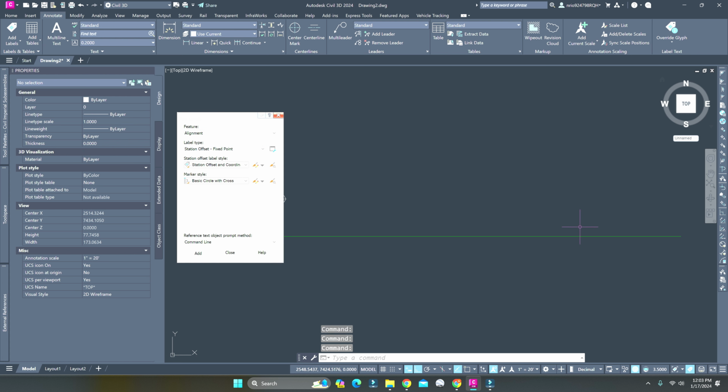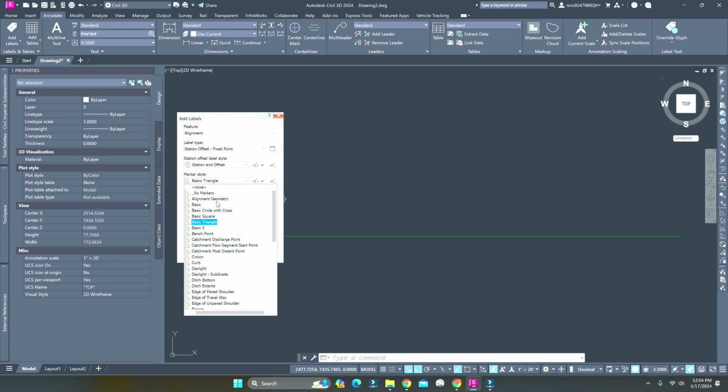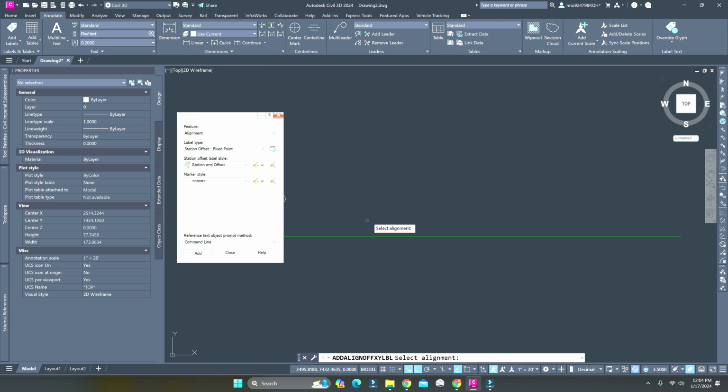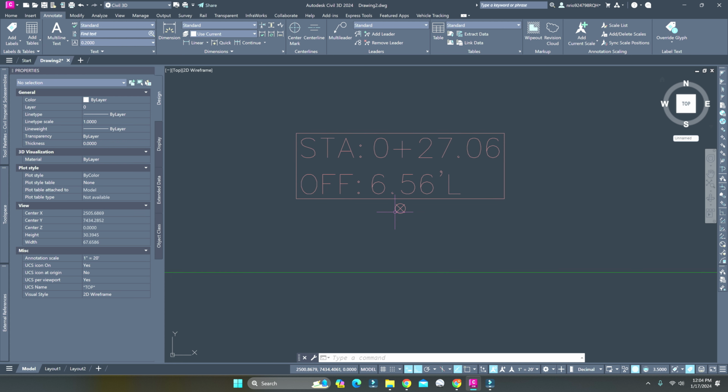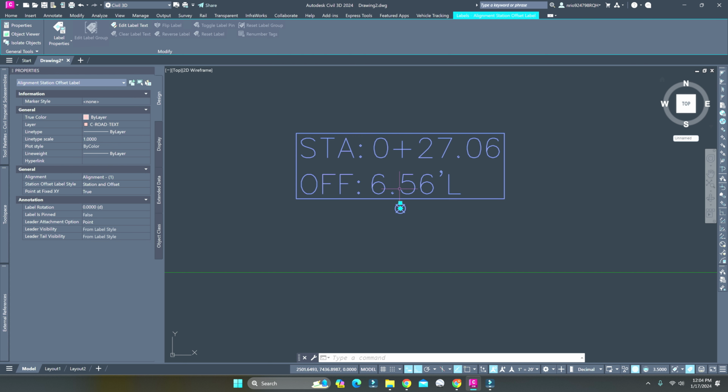So you have something that's like on the side of your road, like a fire hydrant, and it needs to be replaced. There it is, section offset, fixed point, done. And you select your alignment, and you'll have a thing here. You have a point. It says right here, blah blah blah blah blah. All right, station and offset.